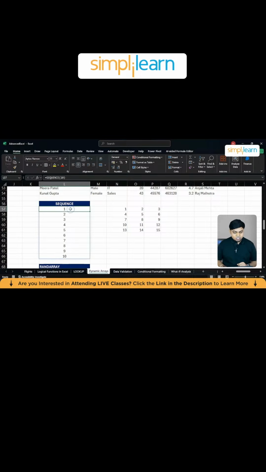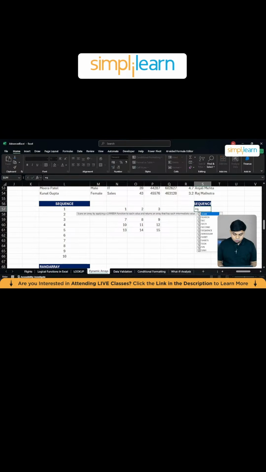So let me show that for you. I have simply provided sequence of 10. It gave me 1, 2, 3, 4, 5, 6, up to 10. So let's do that once again so that you understand how it basically works in real time. So here I want to sequence 10 numbers. So all I do is type sequence and provide the number of entries you want. There you go. As simple as that.